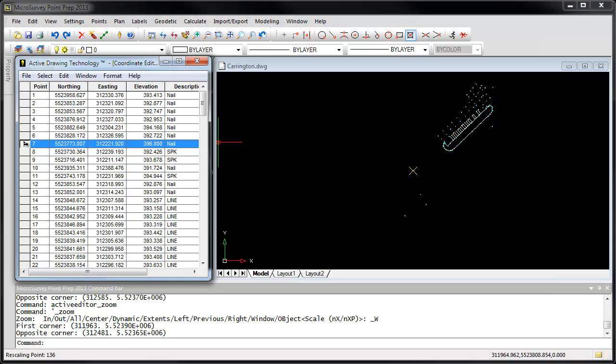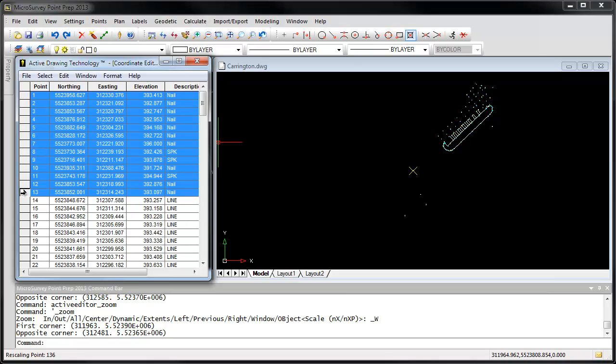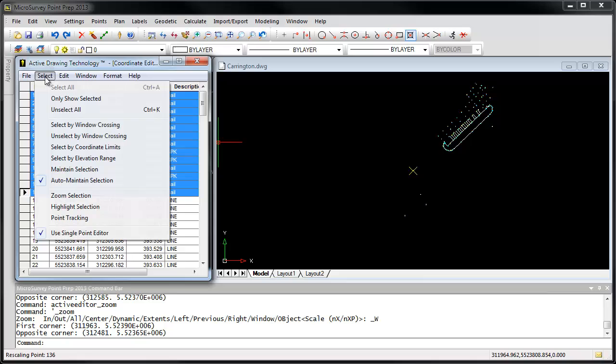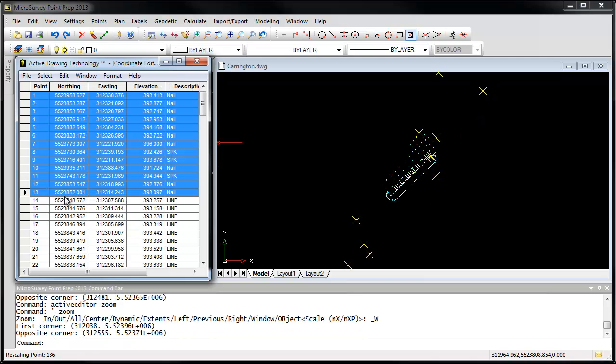Similarly, if you want to view multiple points, what we can do is click on the first and then hold down our Shift key while we click on the last one. It will select all of the points in between, just like in Excel. If we go to our Select menu, you can tell it to zoom selection or highlight selection. And you can see in the drawing it's showing us all of the selected points.